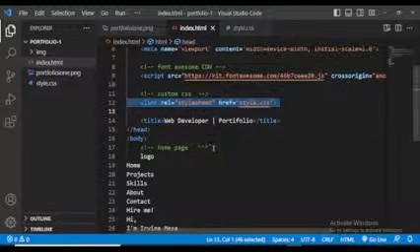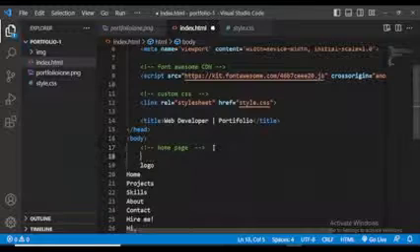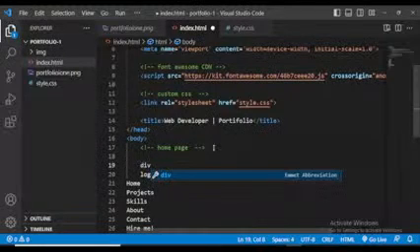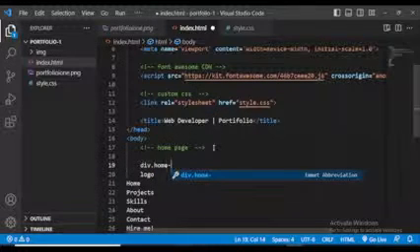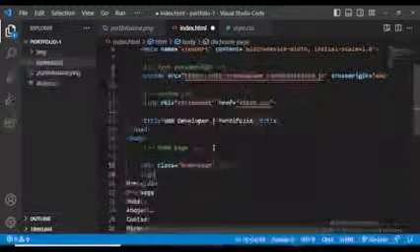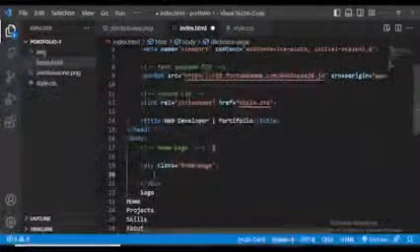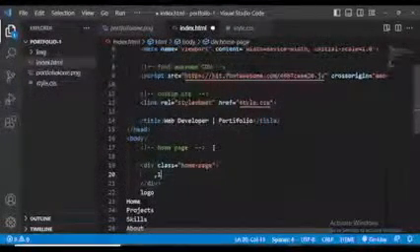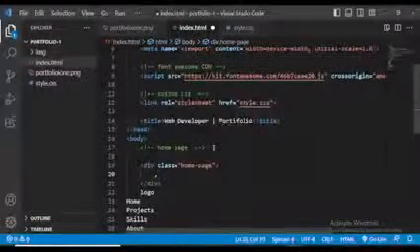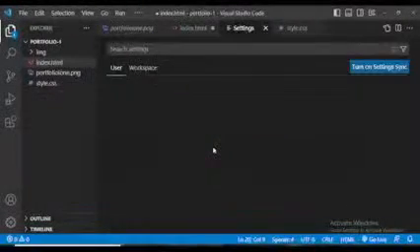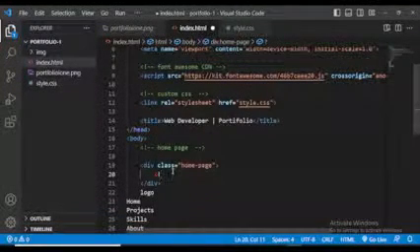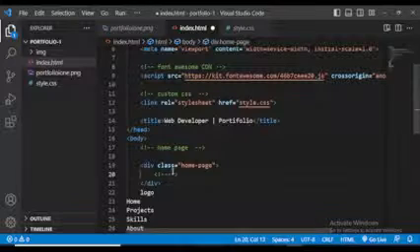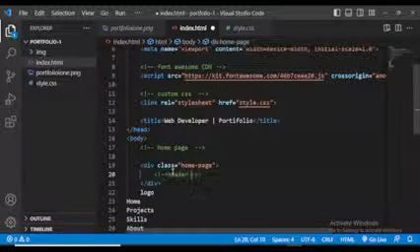So let me start styling here. I'll start off by creating a div which I shall call home page. There, we've got a div home page. Now I'm going to create a header section. This is how I comment out: I create two dashes. Create a header section. So this is our header section.